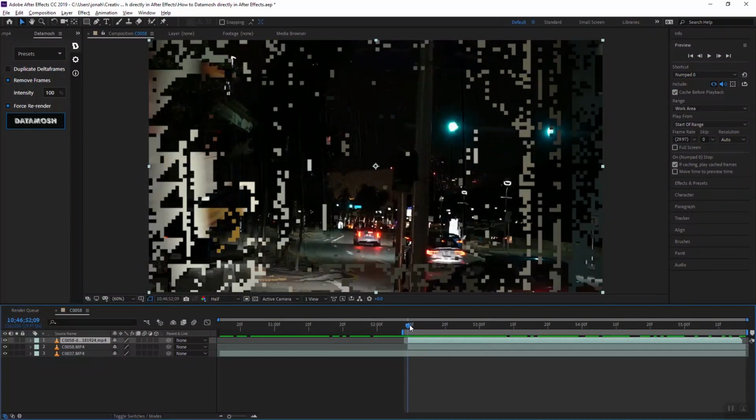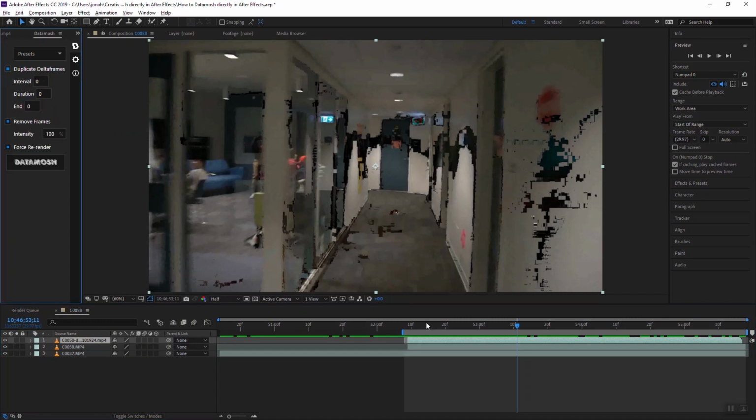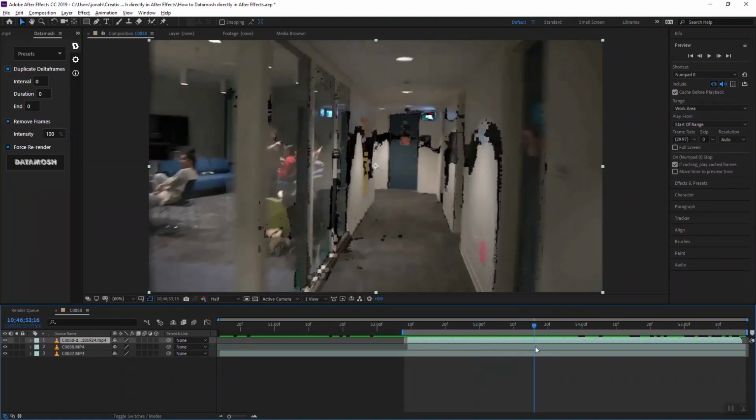So let's say that you're happy with this, but you want it to be a little bit more intense, or let's say you're not doing a transition at all. So what you really want is duplicate delta frames. So I'm going to turn this on, and I will first show you how to use it, and then I'll explain how it works. So I'm going to set the interval to 7, duration to 5, and the end to 30.